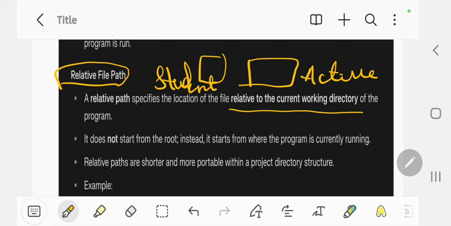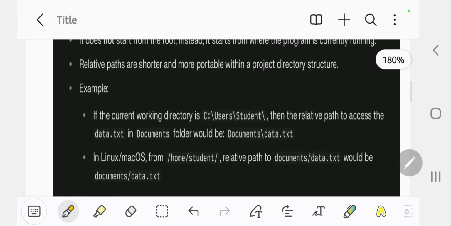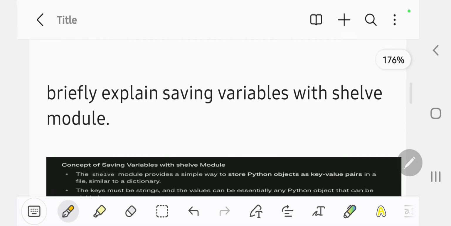Like while giving the address, if you are ordering something in Amazon, Flipkart or whatever, you will give beside building or beside this address, beside this street, like that. Okay, same way relative file path. I have related you with real example. I hope it is helpful to you. Okay, so let us go to the next question now.